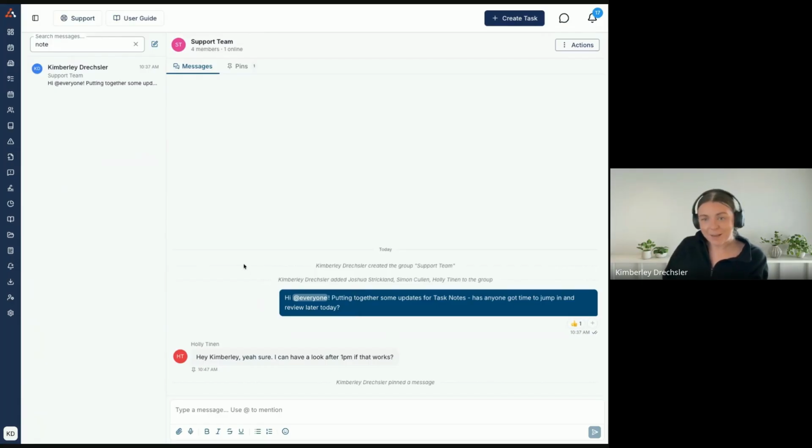So like I said, this is in beta. If you are keen to give this a go, please reach out to our support team and we'll be more than happy to switch this on for you.